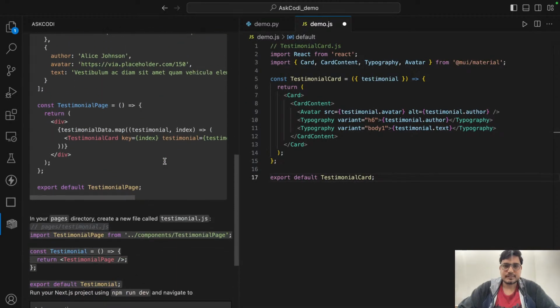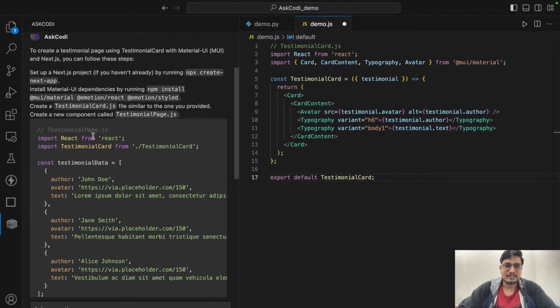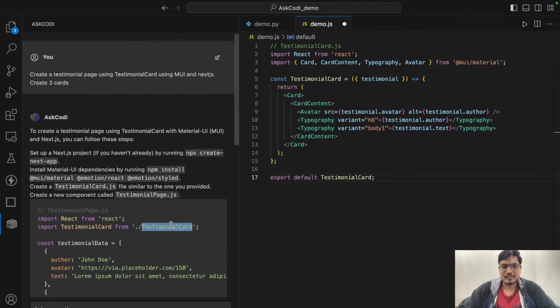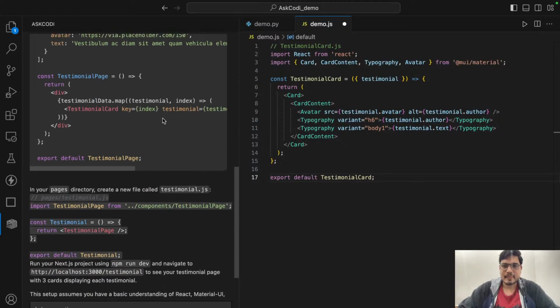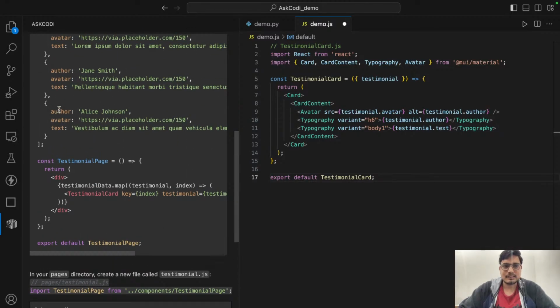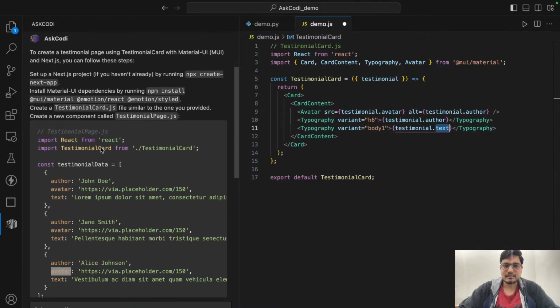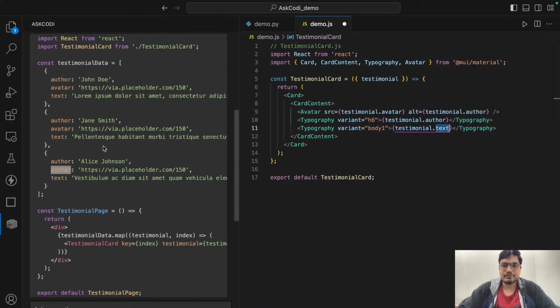Yeah, so now I have this testimonial card, which it's importing from the testimonial card file. So I have the testimonial data and everything. Basically it has author, avatar and text, which I really need in this component itself. So it's taking this as context and generating the necessary code for it.